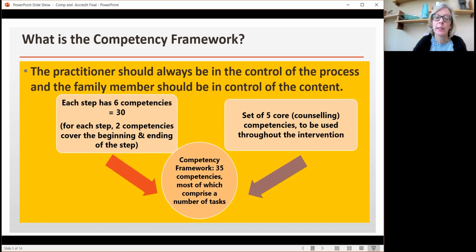So for the 5 steps, the tasks are numbered for administrative purposes. Apart from the beginning and ending, the other tasks do not have to be followed in the order in which they're listed during each step of the intervention. So we've also developed a checklist, and this breaks down the competency framework and it lists all the tasks for the step.